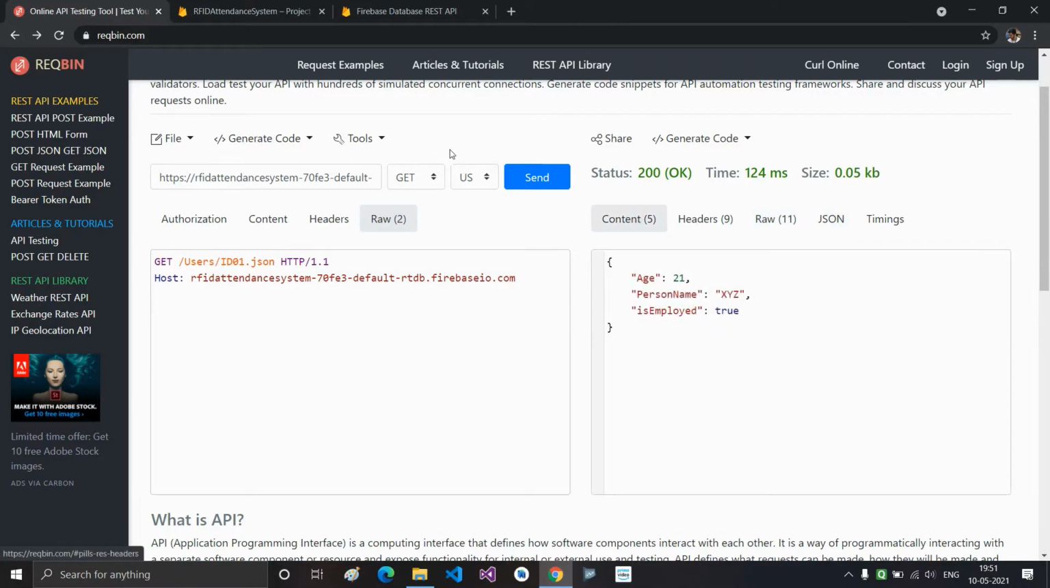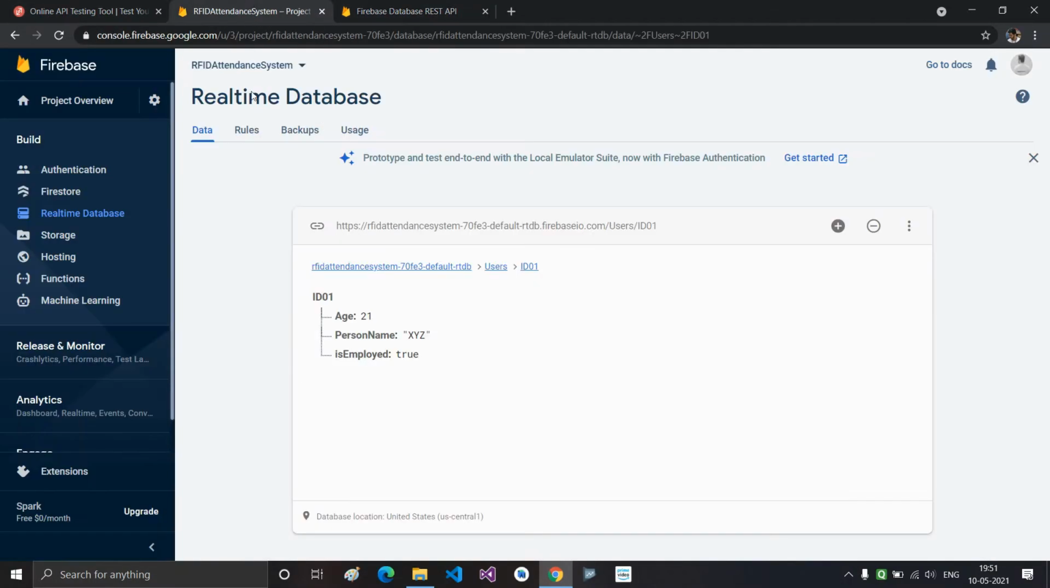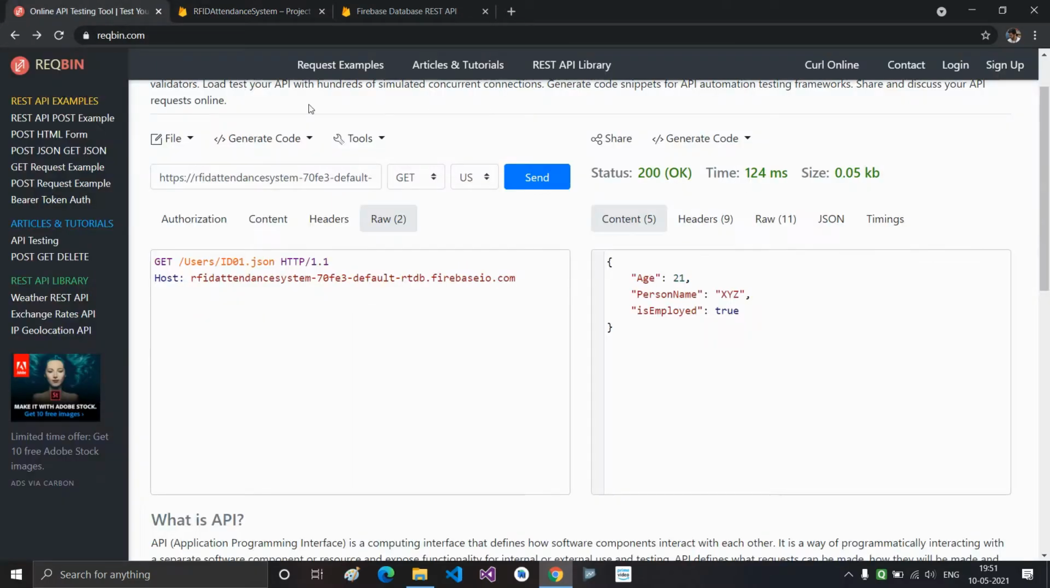So if you see, the content of ID01 here and here matches, just this is in the JSON format.